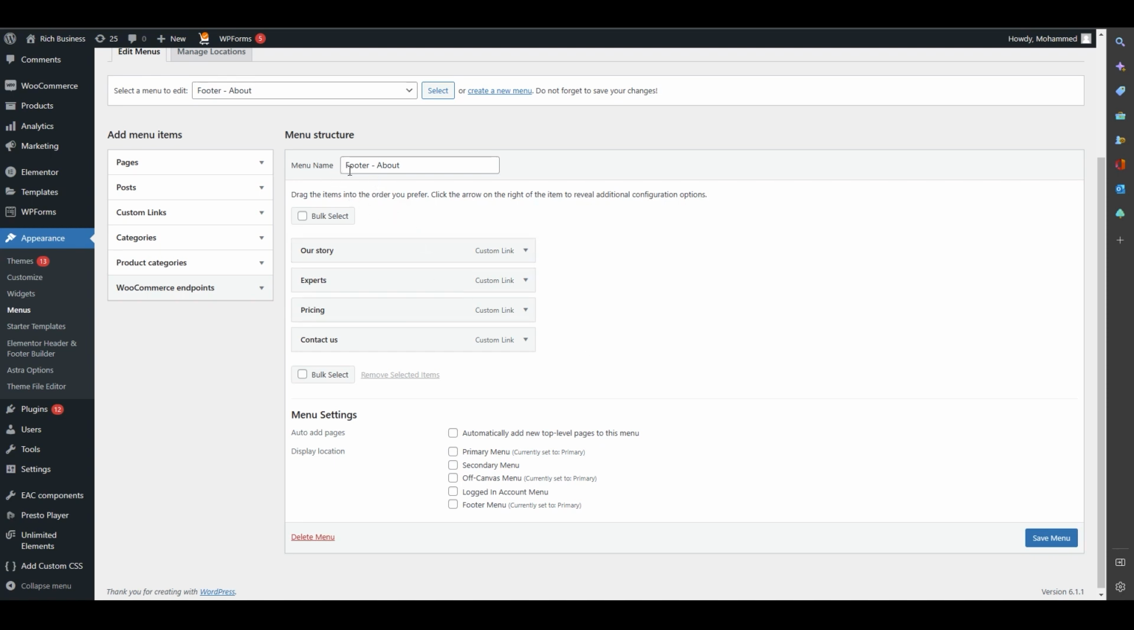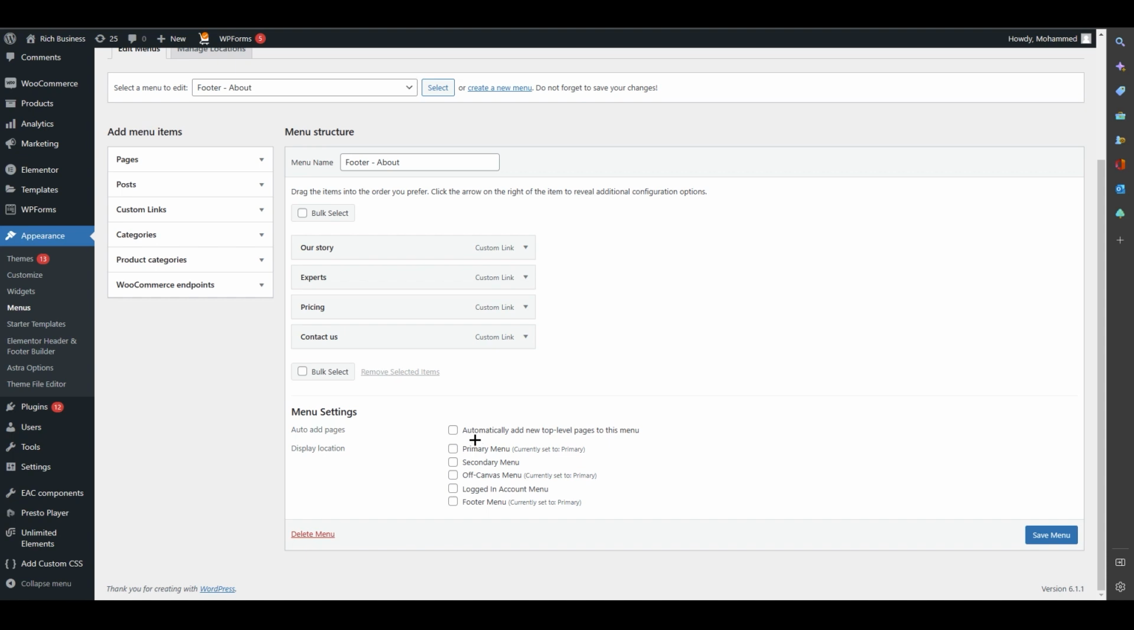So your menu name is footer about, and drag the items in the order you prefer, obviously the same thing I have just told you. And you have your menu settings. Auto add pages: automatically add new top level pages to this menu. So if you want that, you can just do that. Display location: primary menu, secondary, canvas, it's all on you where you want that menu to be.